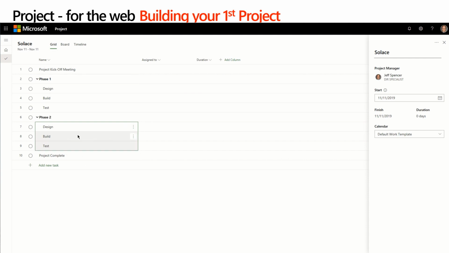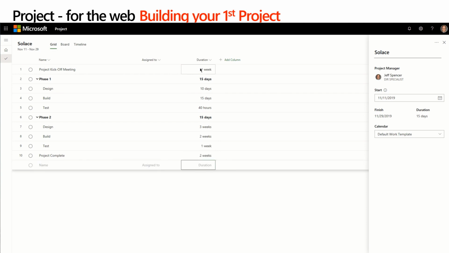After I've created a list of activities, let's give each one of these activities some duration. How long do I think it's going to take to do each task? Well, let's take a week to do the project kickoff. Then design is going to be 10 days. Then build is going to be 15 days. Let's take 40 hours to test. Then when we go down into phase 2, let's take 3 weeks to design, 2 weeks to build, 1 week to test. Let's take 2 weeks to wrap it all up.